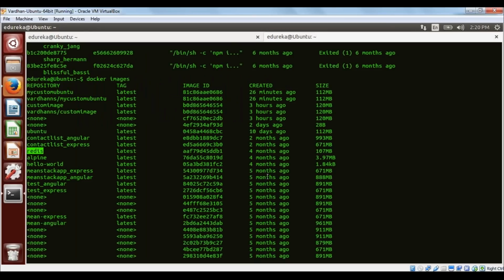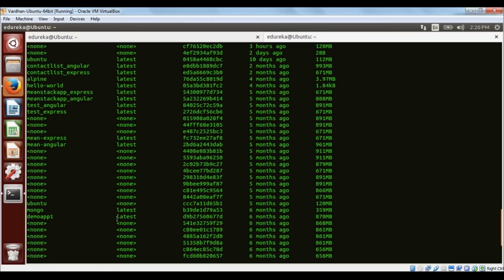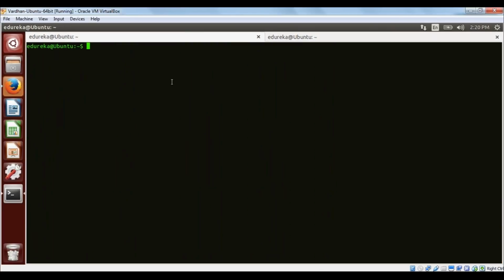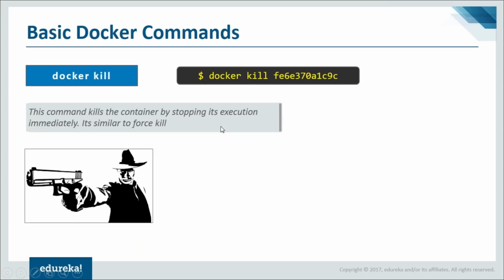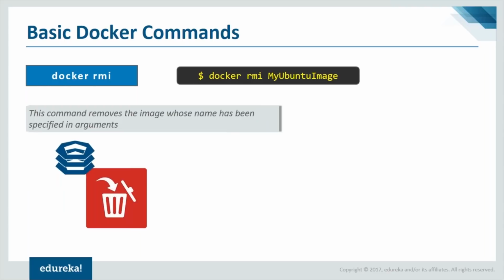Now if I run the docker images command again, then Redis would not be visible here. So you can see Alpine, but you can't see Redis. Correct? So that's how it works. So let me go back to my slides and go to the next command. We spoke about stop, we spoke about kill, we spoke about docker rm, and we also spoke about docker rmi.